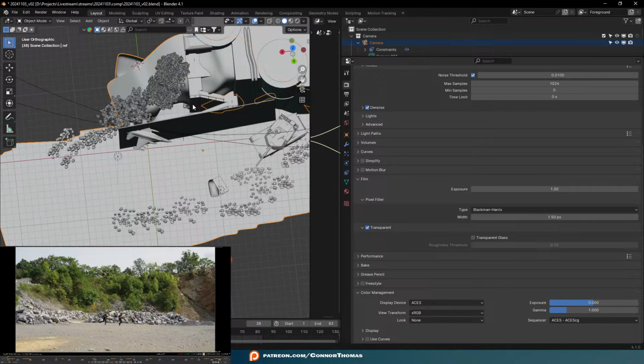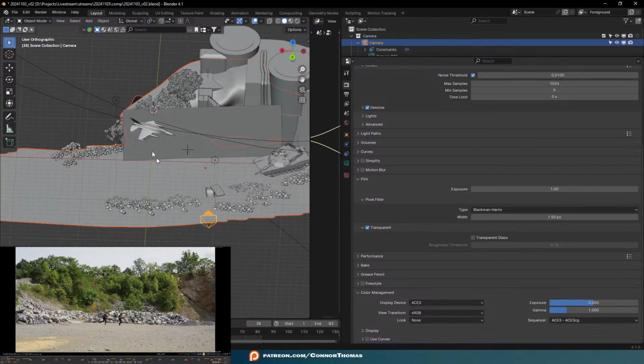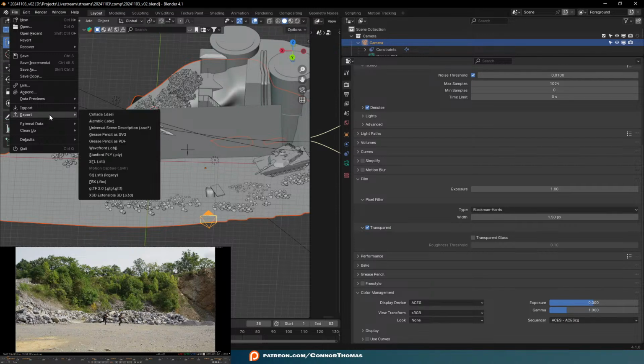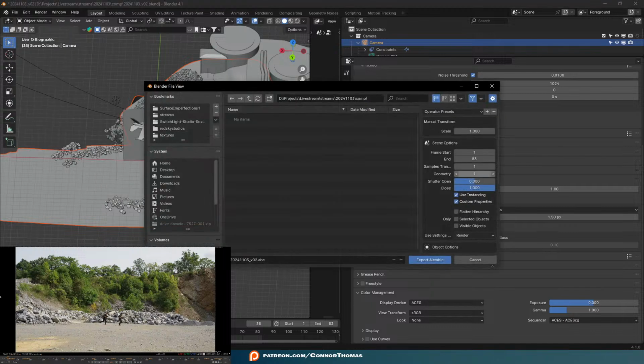Let's see. I might want the stairs. I don't know. Let's just select the ground and the camera for right now. We'll go up to File and then just export ourselves the Alembic ABC of this. And again, let's go ahead and fix you guys over here. Great. And we're going to go ahead and just output this.